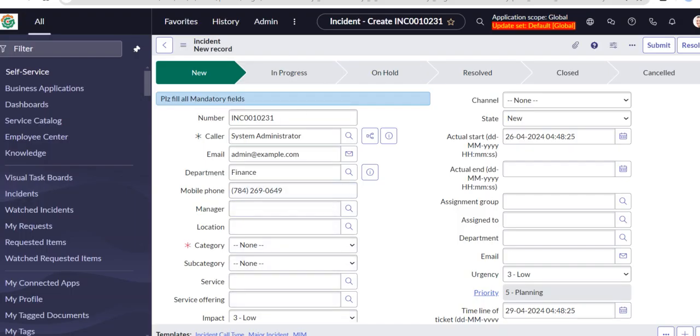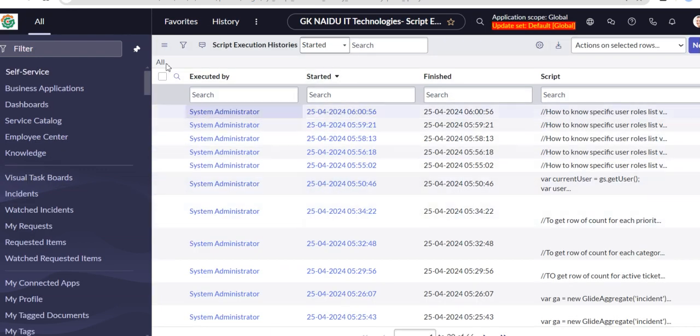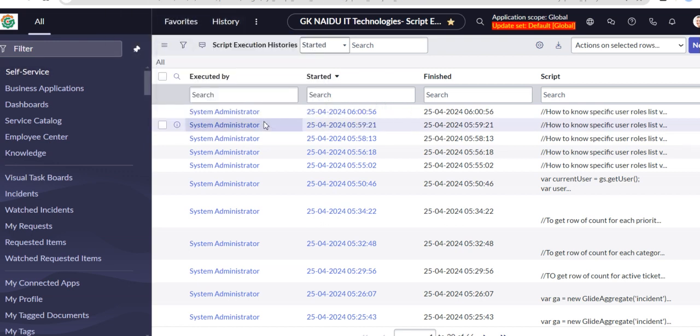So the last use case: how to auto set the caller. Okay, so that means when the form is new, then automatically set the current logged username. So that is how we do that. So from our client scripts point of view, there are some scripts there. So that is the favorites. Okay, client scripts are there.